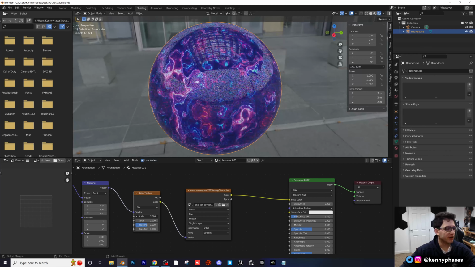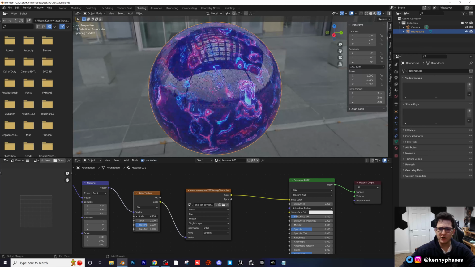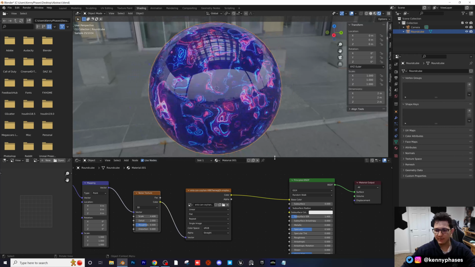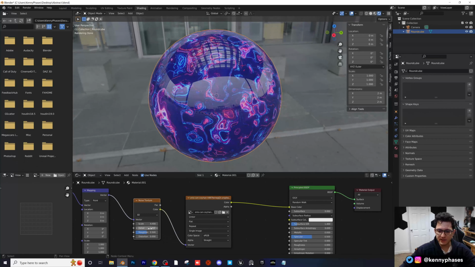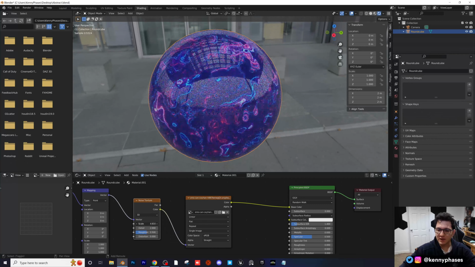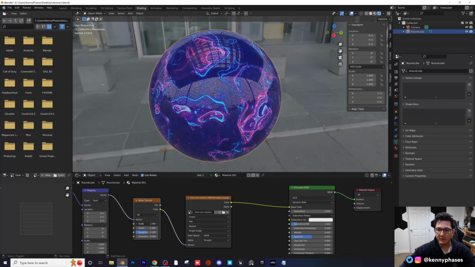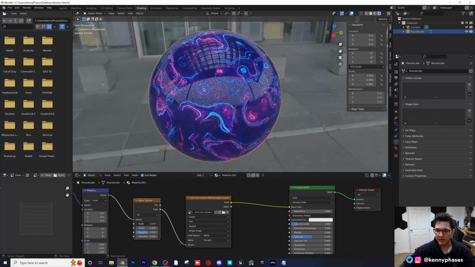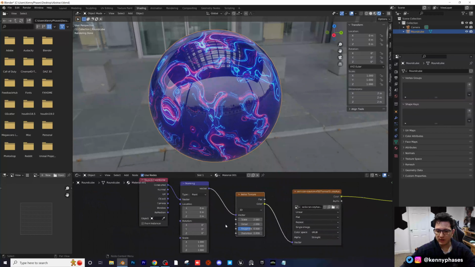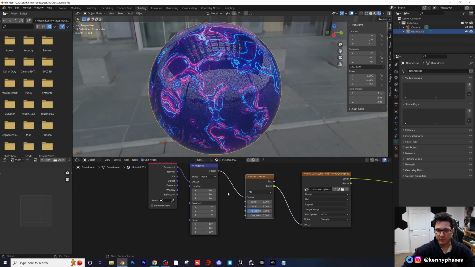But also guys, I wanted to mention, you can actually animate this. So see how when I move this back and forth, how interesting this looks? You can actually animate and keyframe all of these different things right here. Or what you could do, if you don't want to mess with the actual noise texture node, you could just mess around with the mapping.